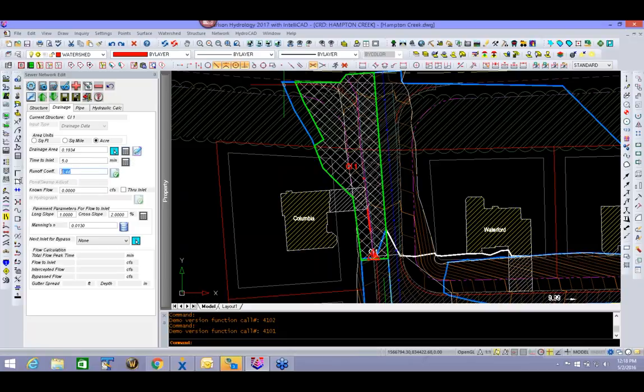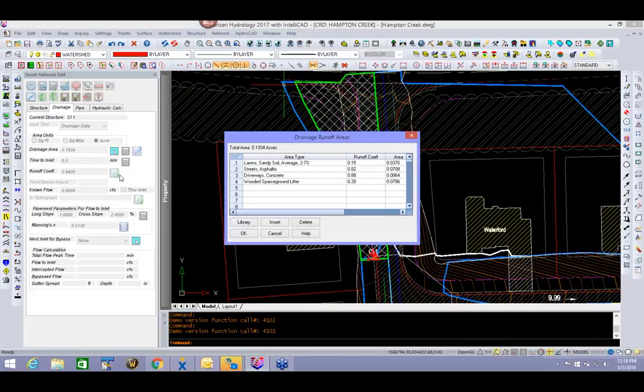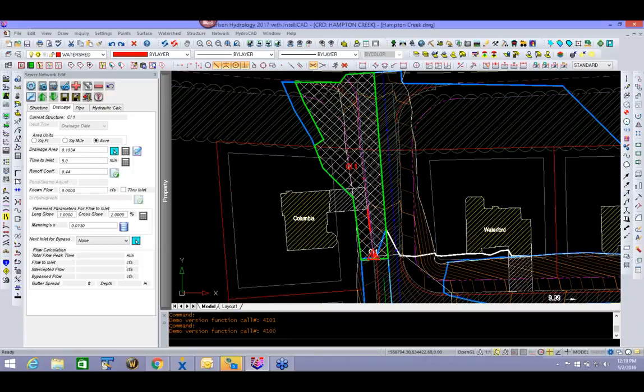Runoff coefficient. You see how the runoff coefficient changed to 0.44? Well, here's what I was expecting to see. By us setting up the watershed layers at the very beginning of the webinar, you can now see that I've got my long sandy soils, here's my streets, here's my driveways, and here's wooded, this wooded area that I added up here. And you can see that the weighted C, or composite C, is 0.44.